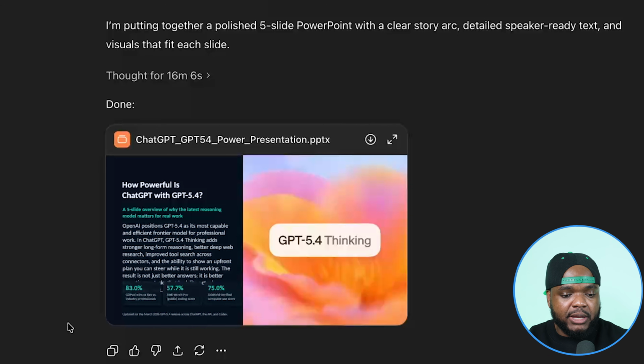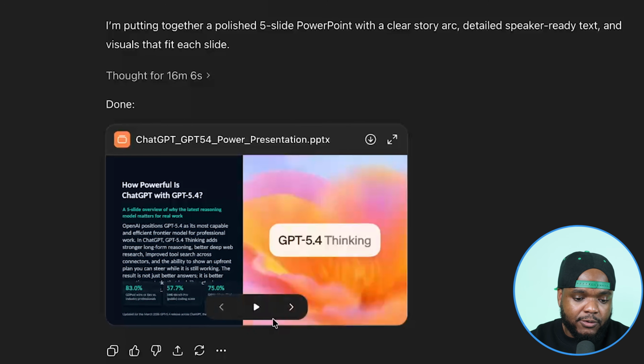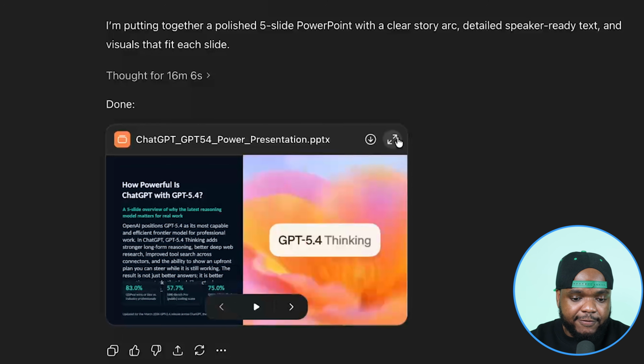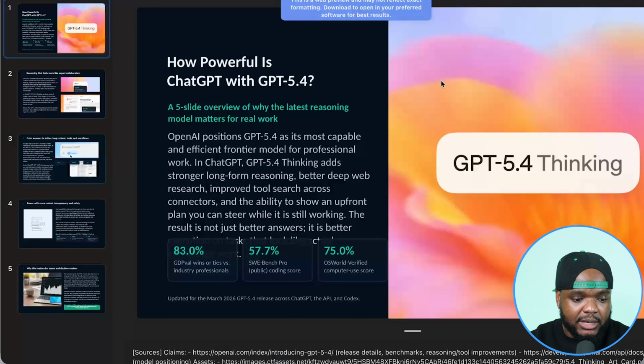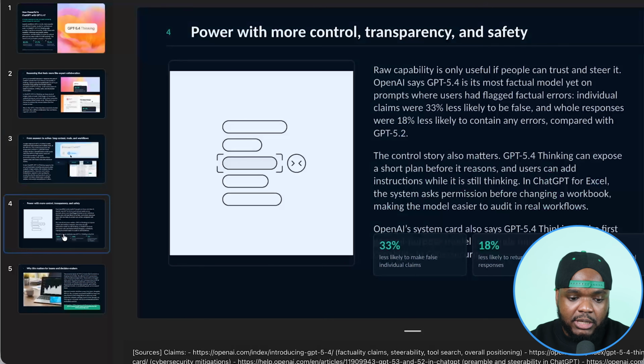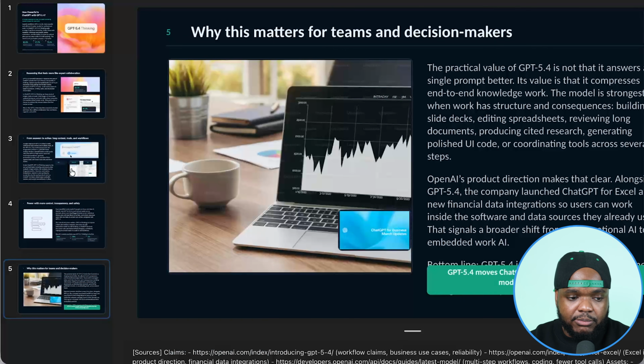One improvement that they've made is that you can actually now view the PowerPoint presentation directly in the chat interface. So this is really helpful. You can click into all of the different slides and take a look. You can even make it full screen just like this and click on play, and it's going to automatically go through all of the slides. So this is really good. It comes back with all of the sources as well. So you can use this for a number of different things.